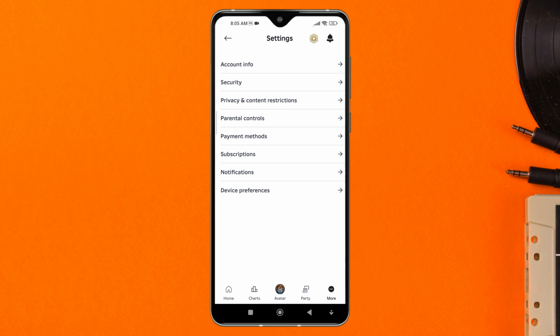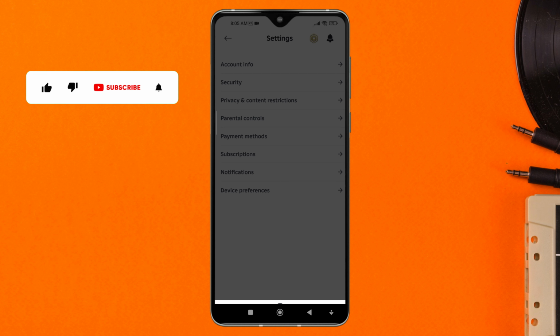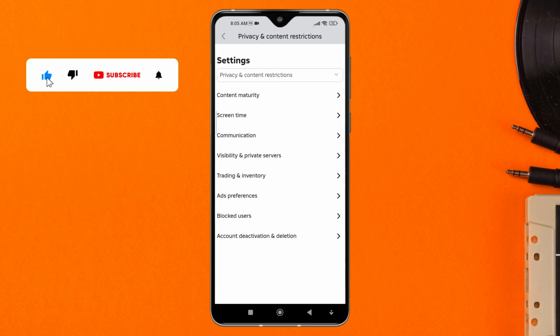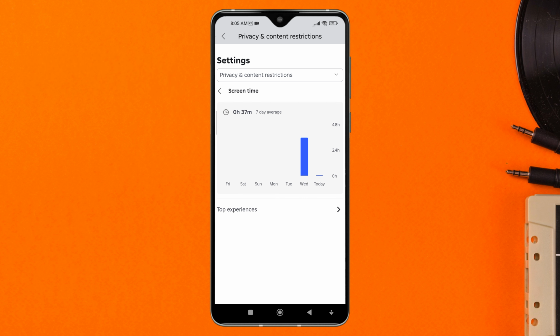From the Settings menu, find and tap on Privacy and Content Restrictions. Now, you will see different settings options. Here, look for Screen Time and tap on it. Roblox will show you how long you have been active on the app each day. Some versions also allow you to set daily screen time limits, so you can monitor and manage playtime.